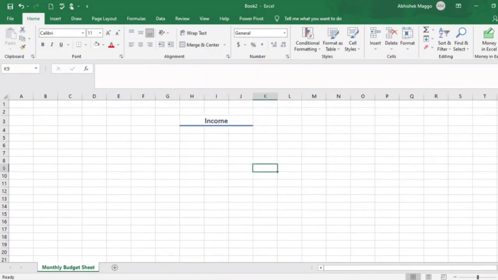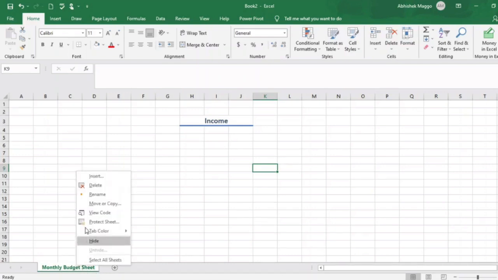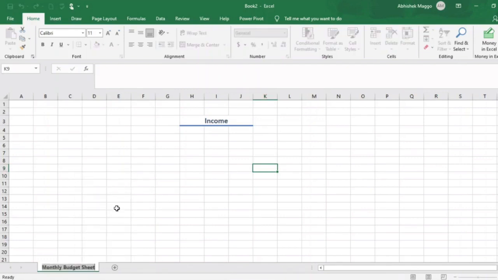The next thing I will do is change my worksheet name. From here you can see the sheet name is Monthly Budget Sheet. I will change this by right-clicking on it and then choosing rename. Then I will type income and press enter, and you can see my worksheet name is changed to income. So let's start the good stuff now.